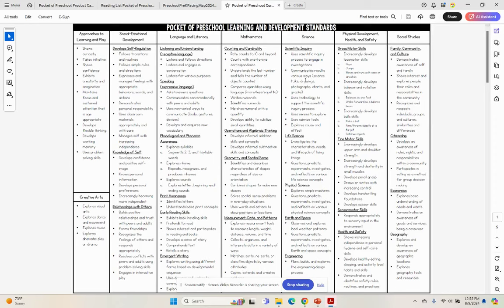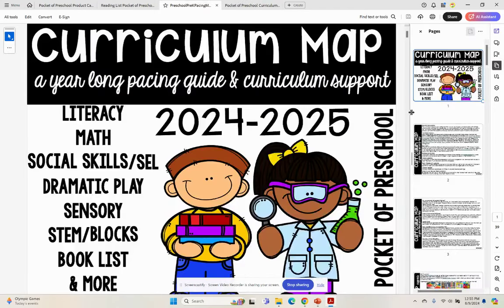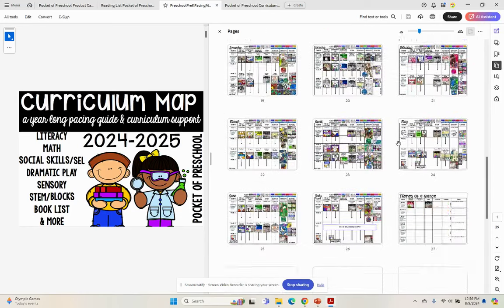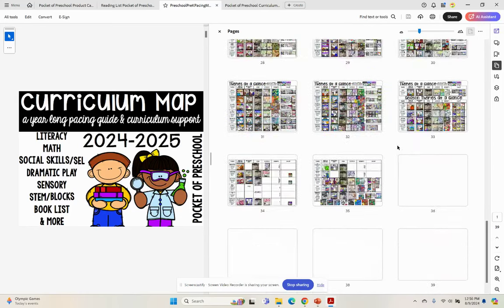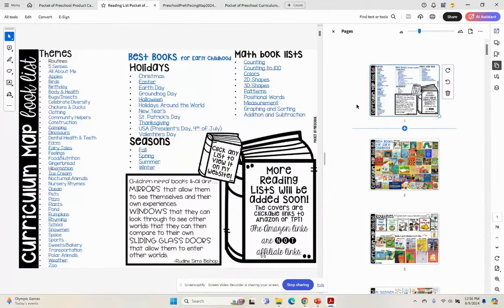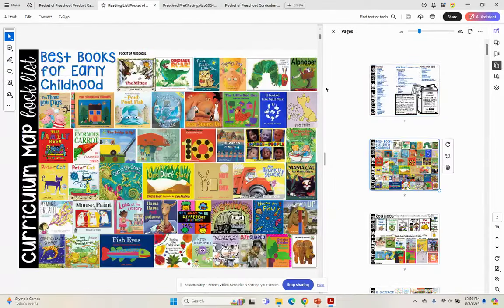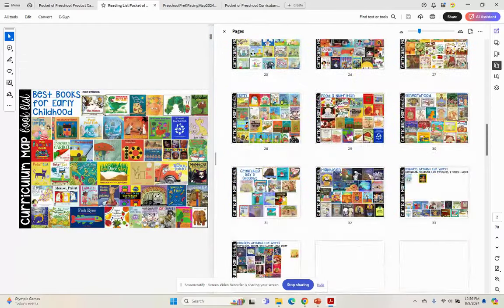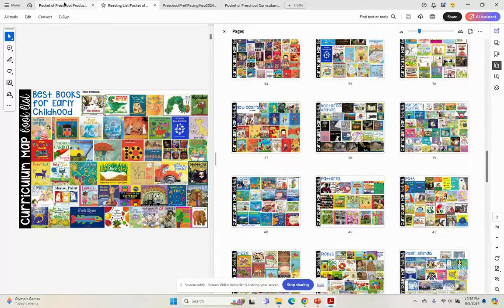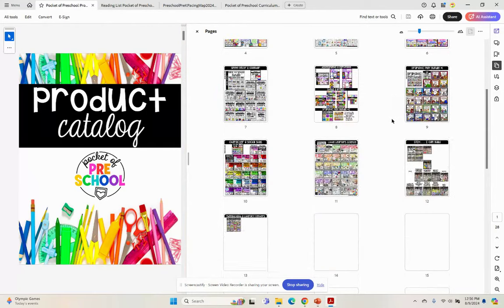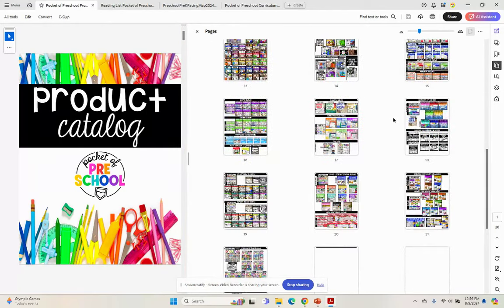These are the print and go. All of these pieces are not editable. So we have the learning development standards, and the pacing map that isn't editable. This one you open in Adobe and it's just print and go. It has everything done for you. And then we have the reading list as well. Again, this is not editable, but clickable. Lots and lots of book lists in here, one for every theme, as well as all of the math units. And the product catalog has all of the different products and units that are in the curriculum.